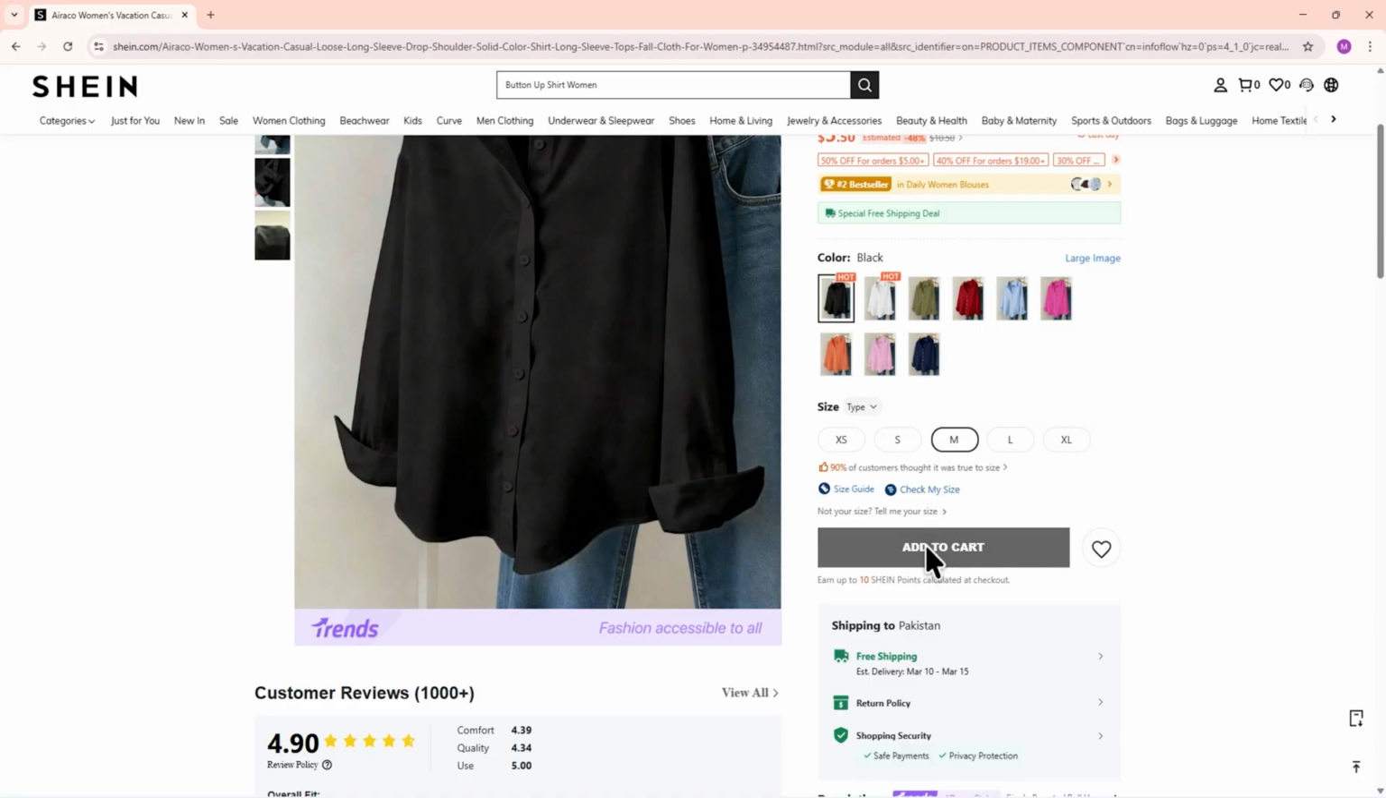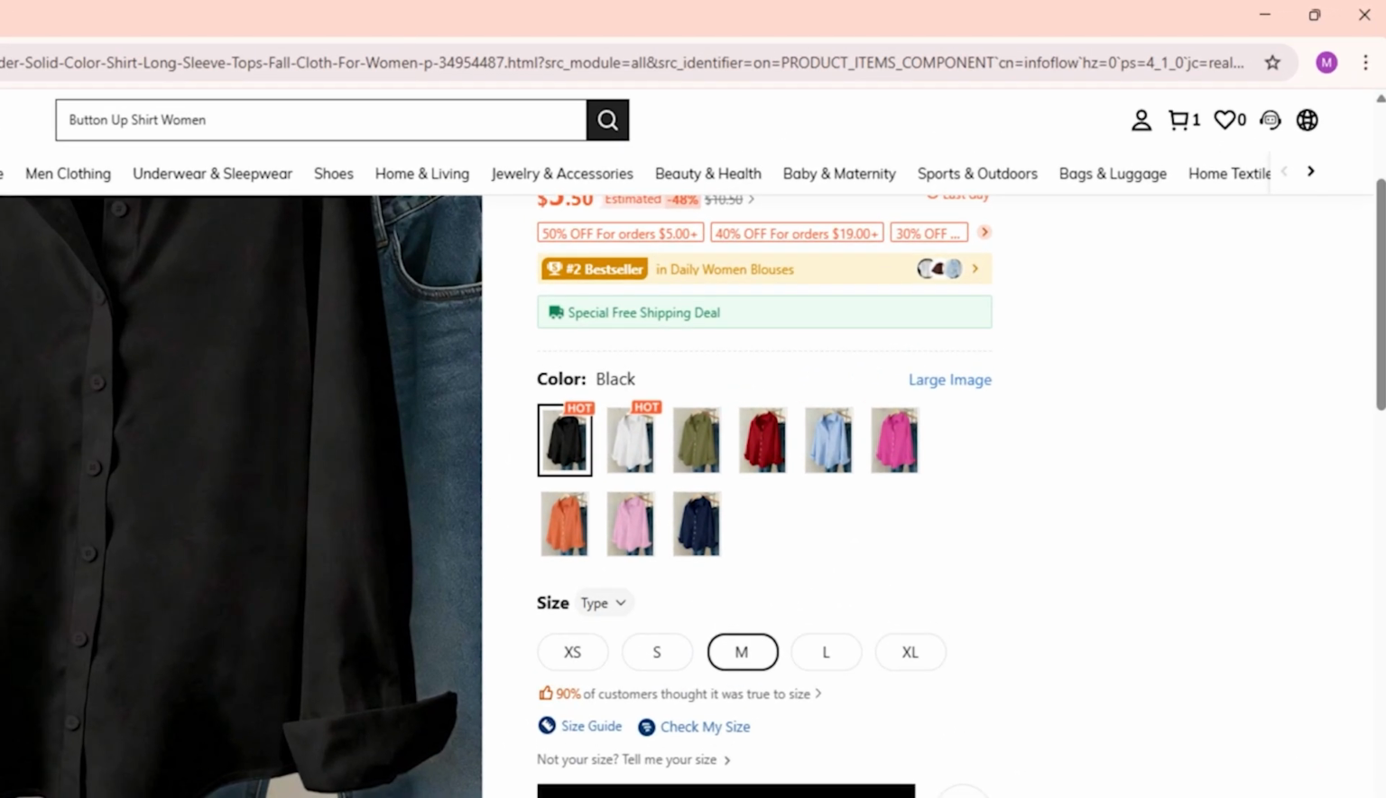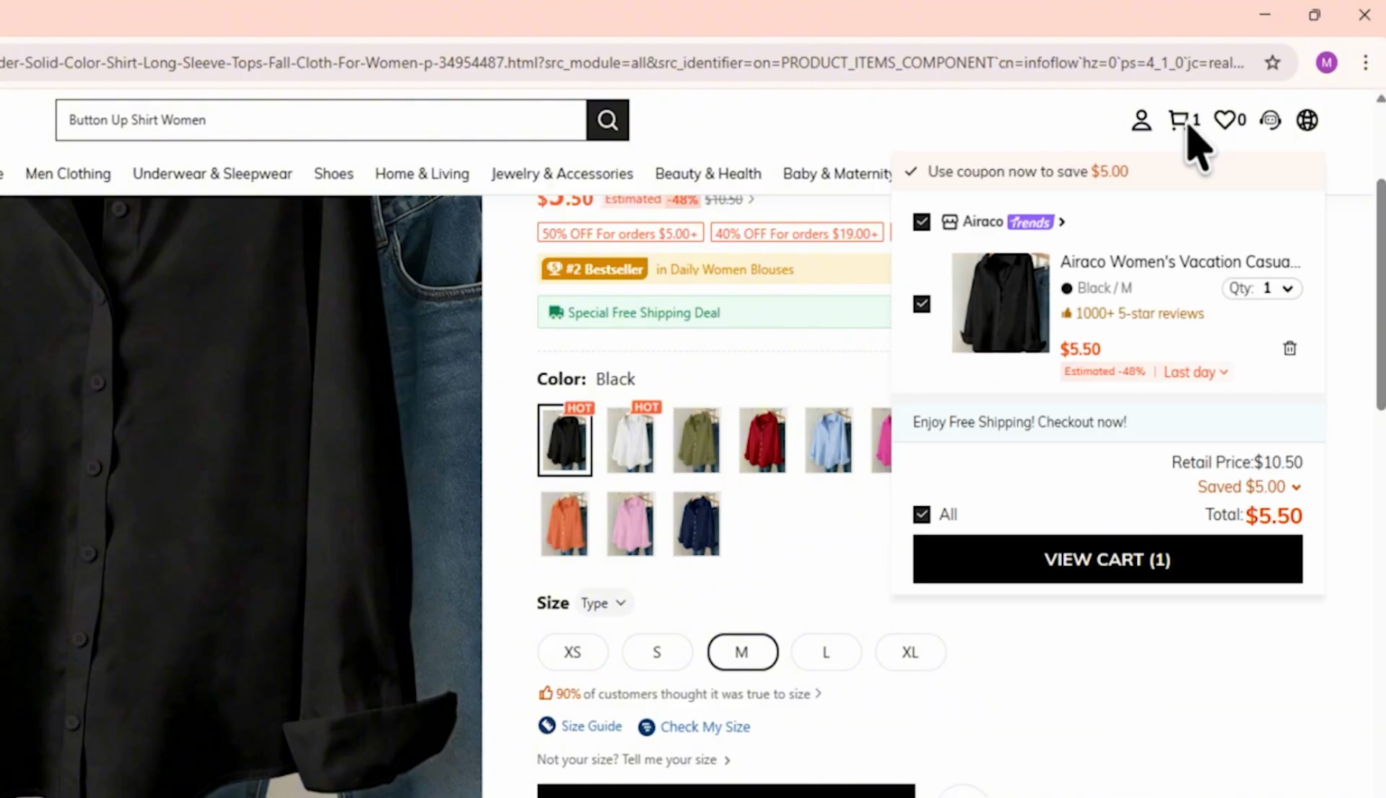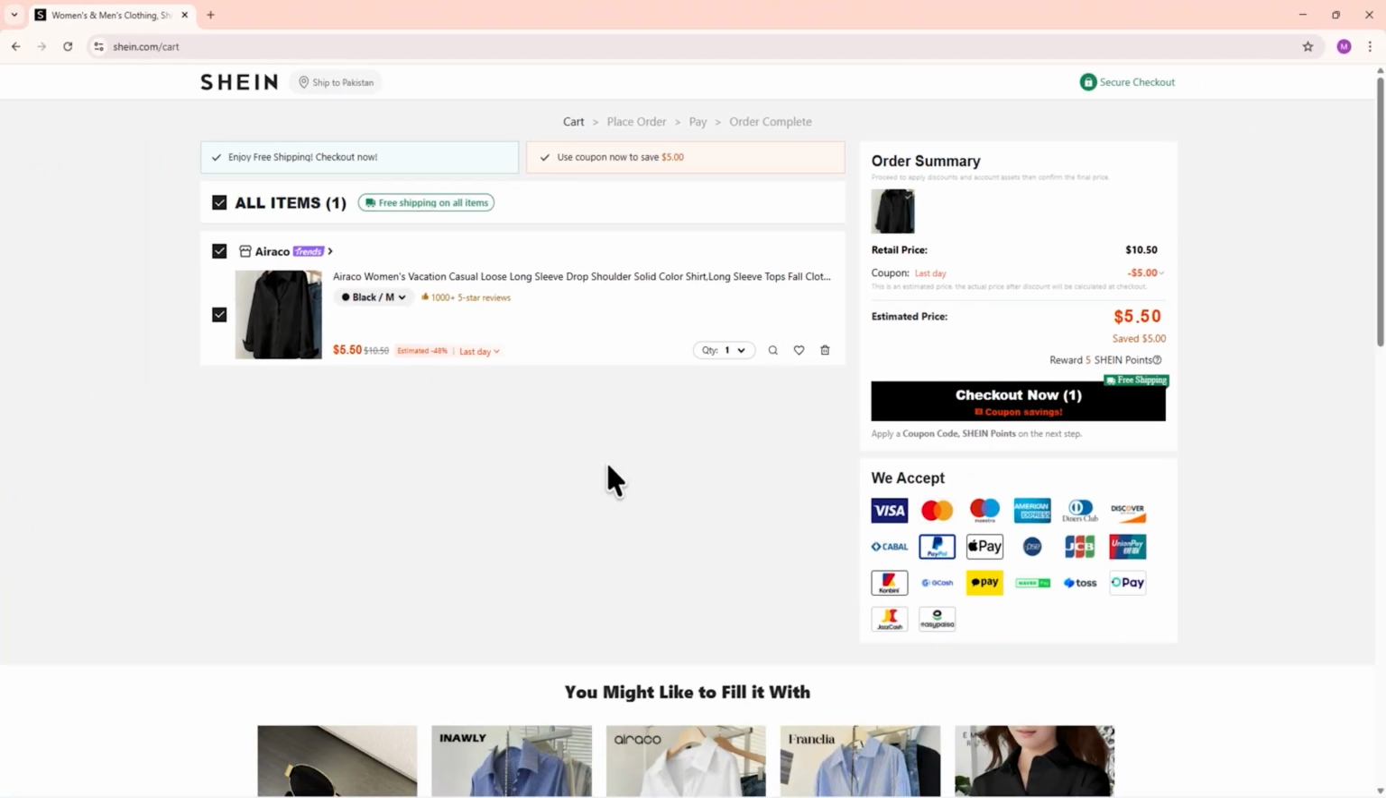Once you're ready, click the Add to Cart button. After adding all the items you want, click the shopping cart icon at the top right corner to review your order. Here, you can adjust quantities or remove items if needed. Next, click the Checkout Now button.